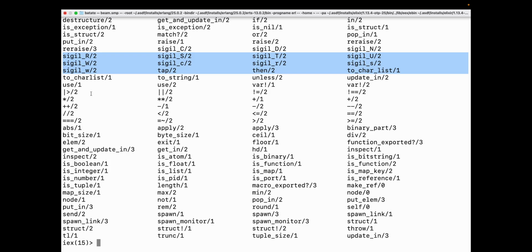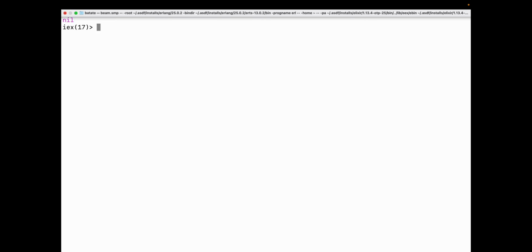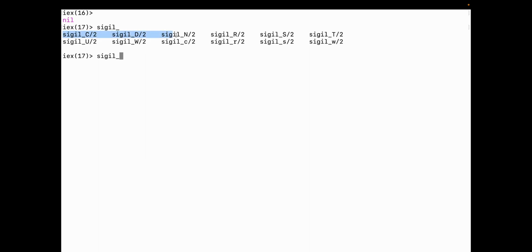If you have tab completions, I could say sigil, since the Kernel functions are imported in IEx, or at least most of them are, but I could say sigil and then tab, and this tells me all the sigils that are available to me. And you might notice that there's an uppercase version and a lowercase version. They're basically available because one does interpolation and one doesn't. But you can see that there are also a number of other sigils like this one, like the string.